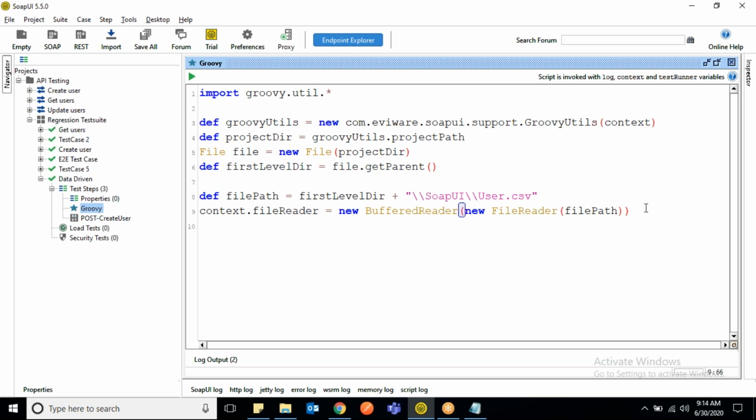Okay, so for now just remember this. These buffer reader and file reader will help us to read this CSV file. And then how many rows are there, what I can say using this context file reader. There's one method called read lines. And if I get how many rows there are in the CSV file, I can get the count.